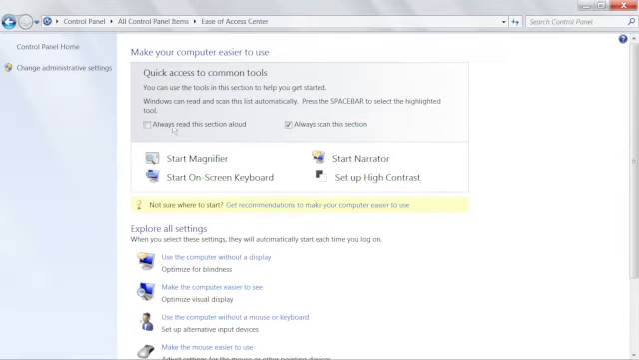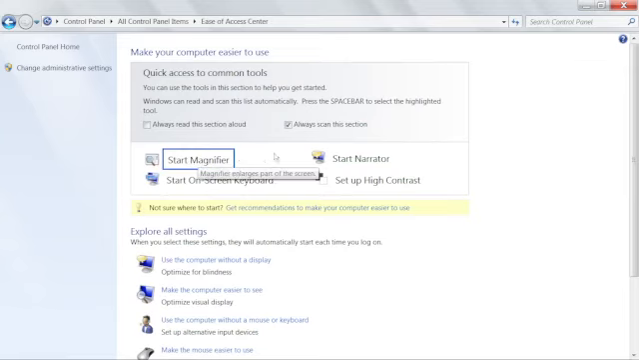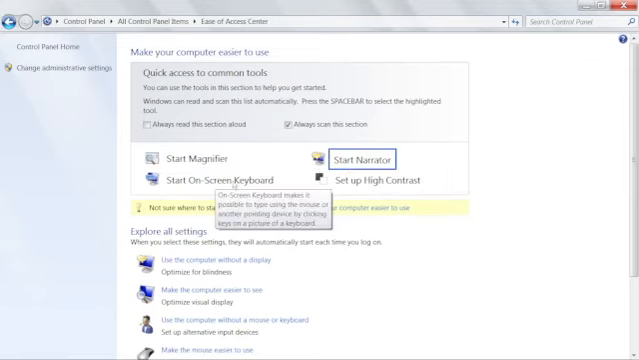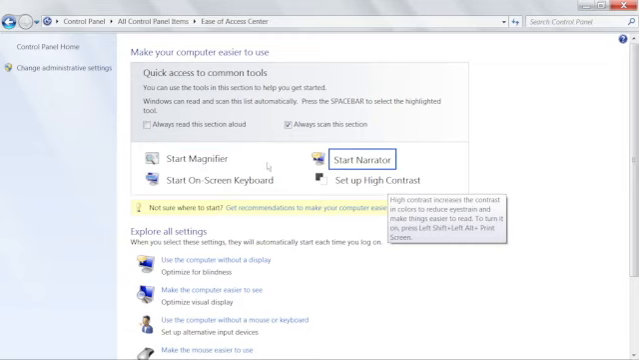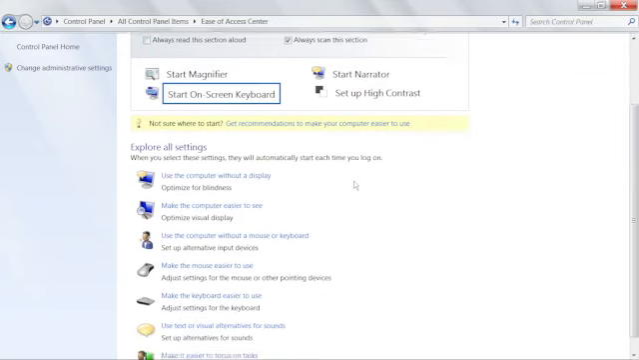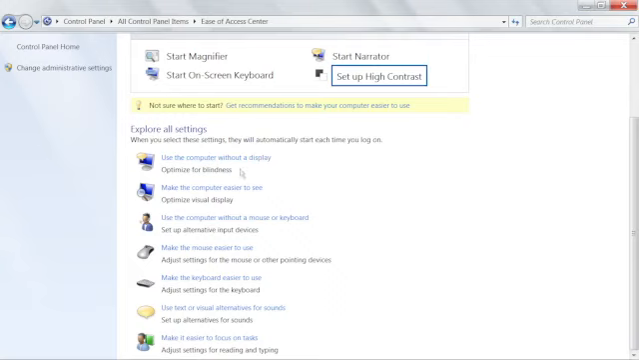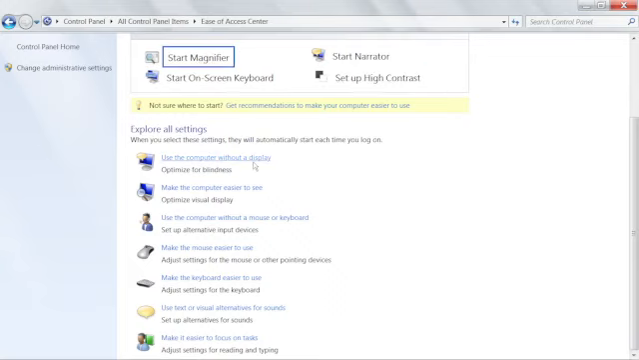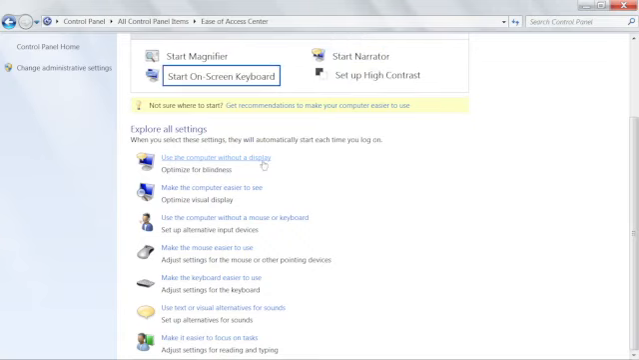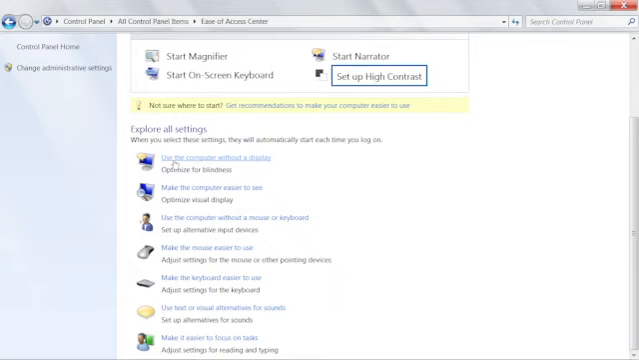Now here there are several options like start magnifier, start narrator, start on screen keyboard, set up high contrast. There are so many options. First one is use the computer without a display. This option will help you to use a computer without a display. That means if anyone has a visibility impairment or disability, then he can use this option to operate the computer without any display. That means he cannot see the action performed on the computer, then he can choose this option.